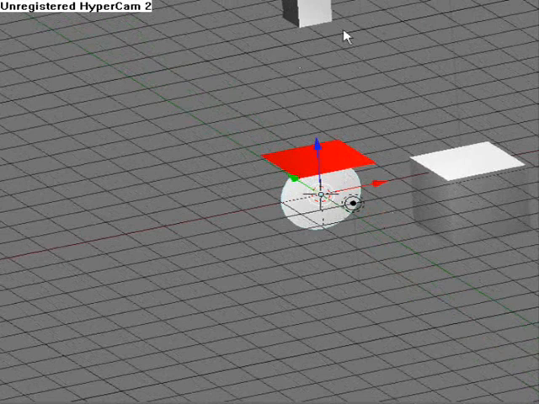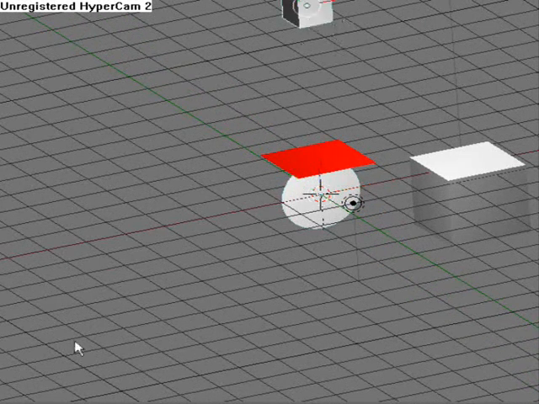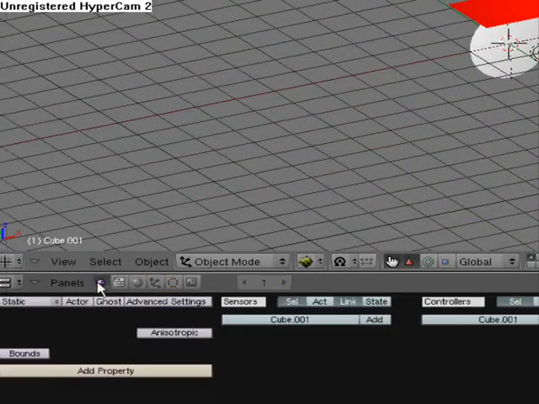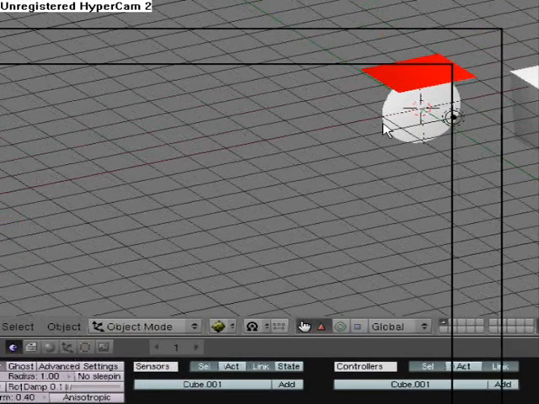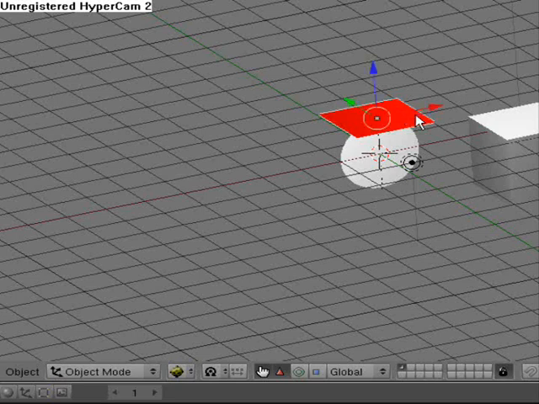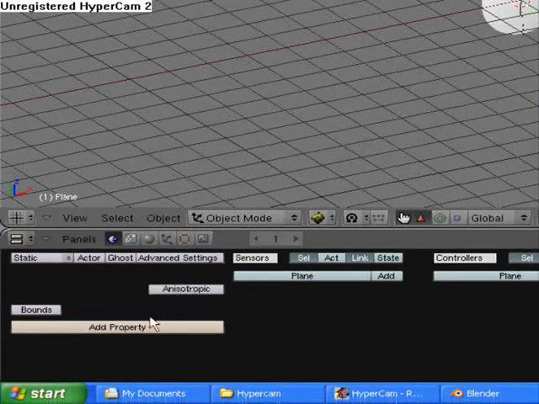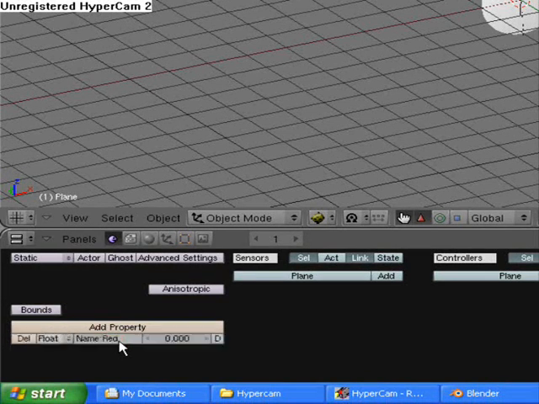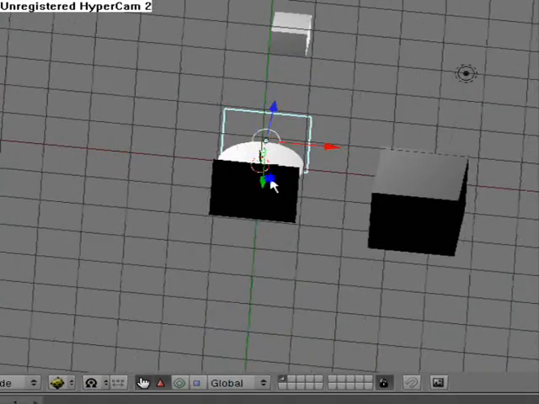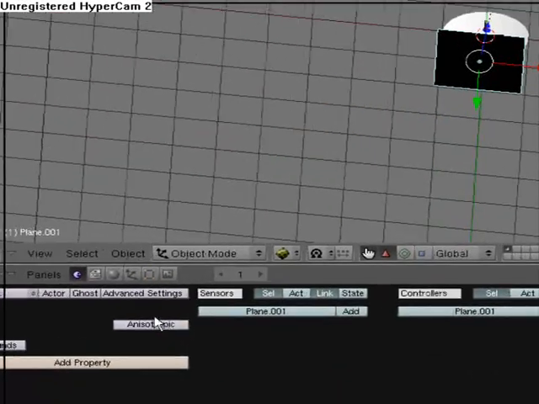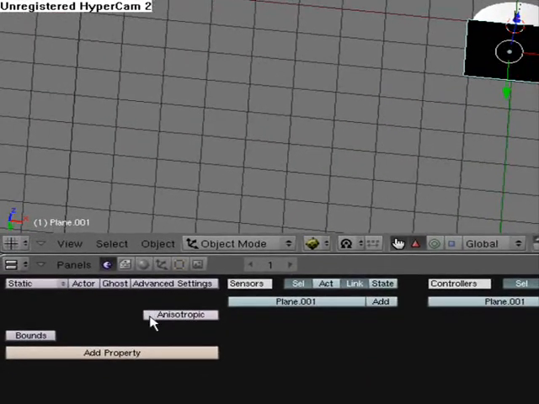So now that the planes are moving, make this cube up here, go down here, make it dynamic and bounds. It doesn't matter. Right click these planes, the red plane will go down to property and our logic buttons and name it red. Then go down here to the green one, do the same thing but name it green. Makes sense.